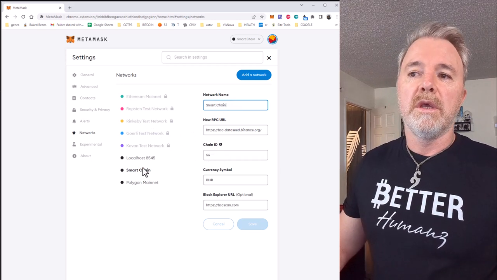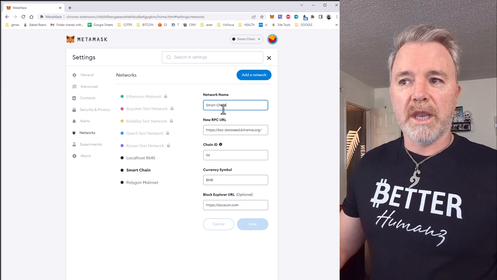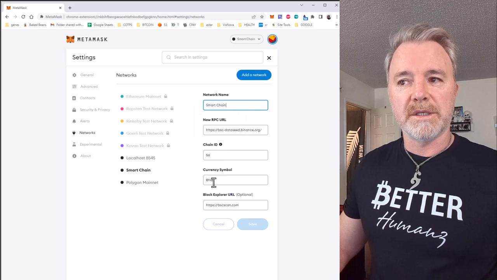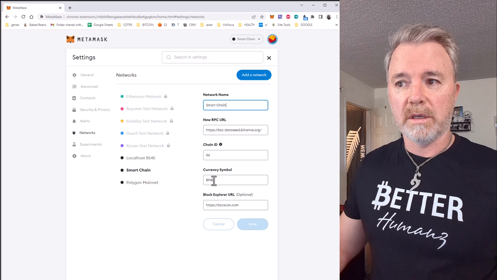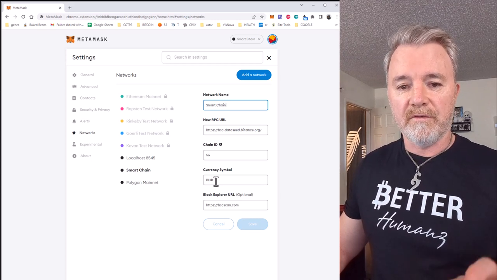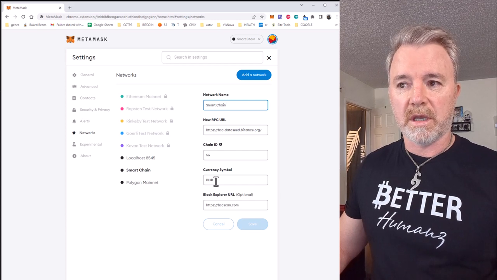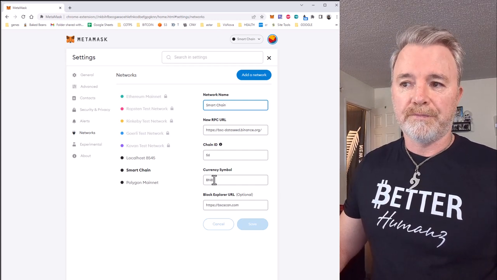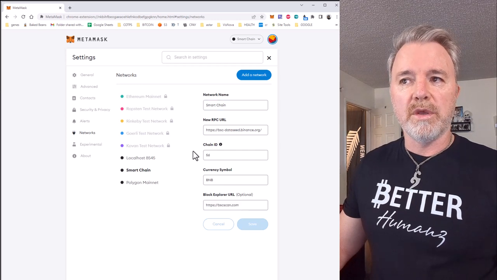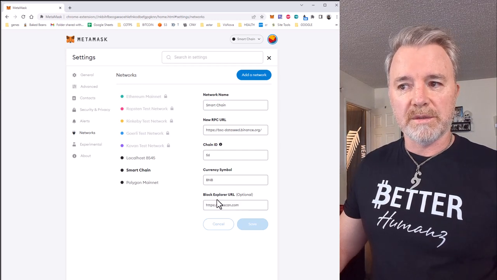So for the smart chain: network name, RPC URL, chain ID, and BNB is the symbol. BNB is the token that we need for fuel, for the gas, for the transaction fees. And it's the one that we invest into Avarice. This is the one that we need. Now, this is the Block Explorer. So basically what you need to do is fill in these details.